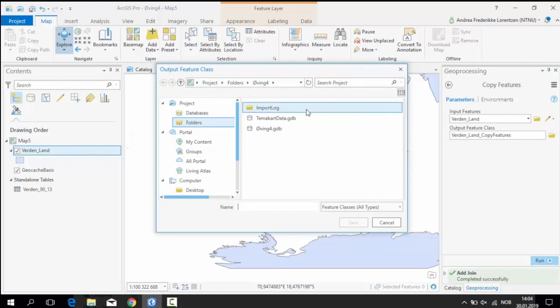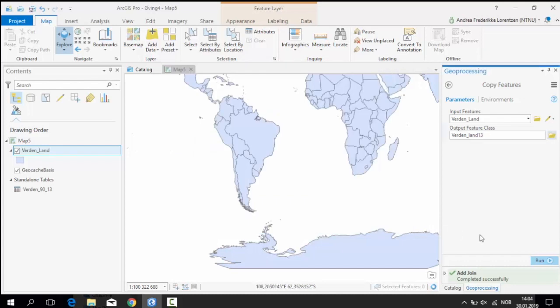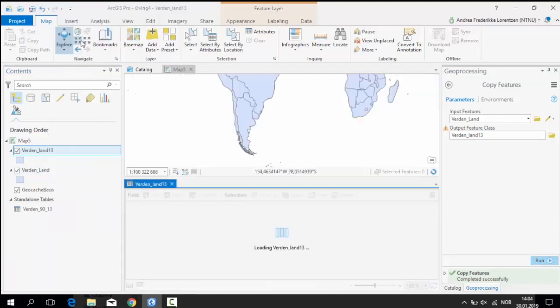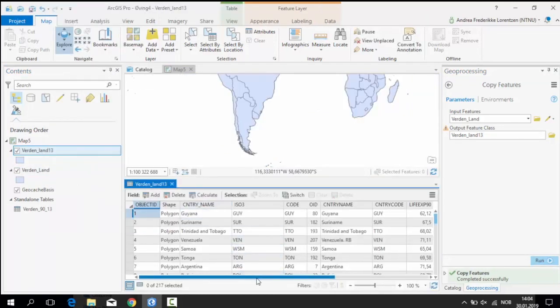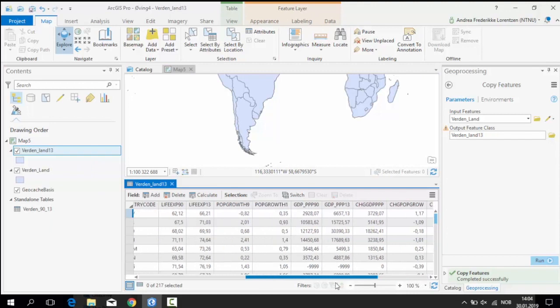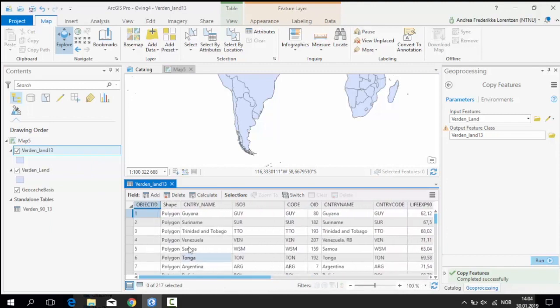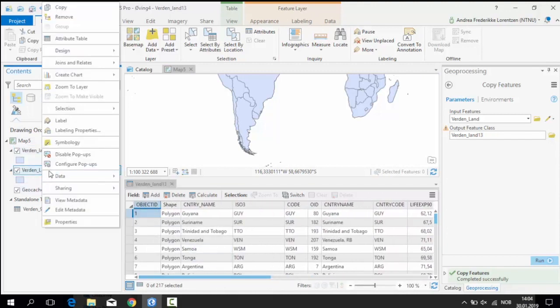I decide to call it Verdenland 13, as my data is from 2013. If you have data from, for example, 2006, you should title the feature Verdenland 16. When the feature is copied, it will appear in the map and in the table of contents to the left. You may now delete the previous version of Verdenland.